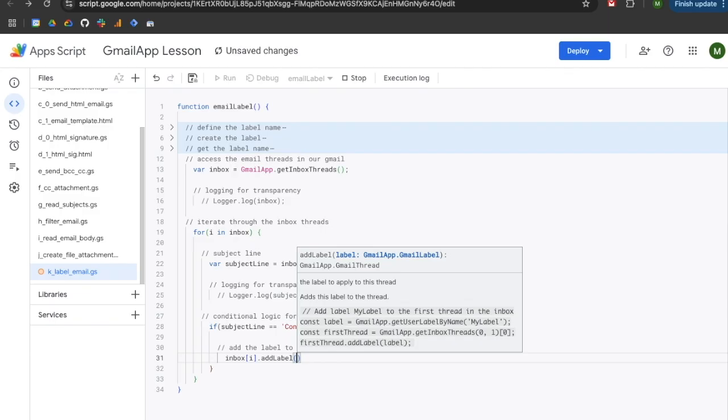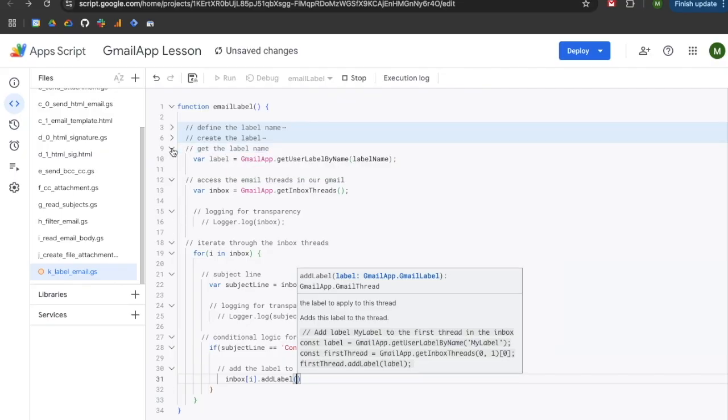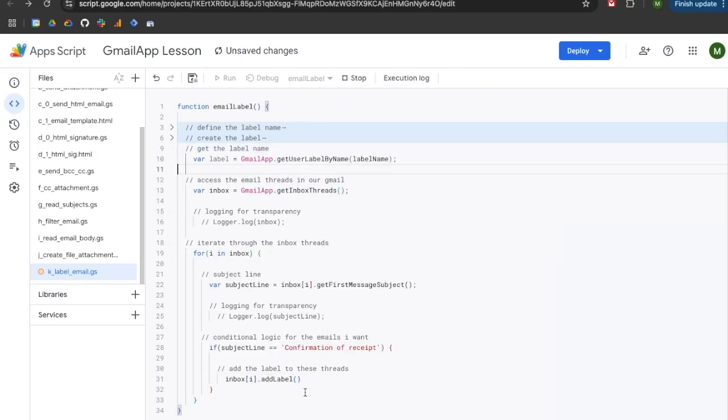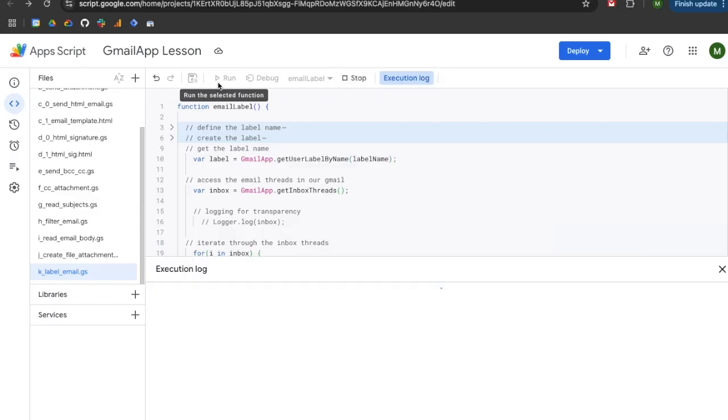So you can see that in the documentation, they're using GmailApp.getUserLabelByName, and then they are using thread.addLabel. So we are going to use our variable on line 10, which in my case is label. We're going to hit the right arrow on our keyboard. We're going to add a semicolon. We're going to hit save. And then we are going to hit run.